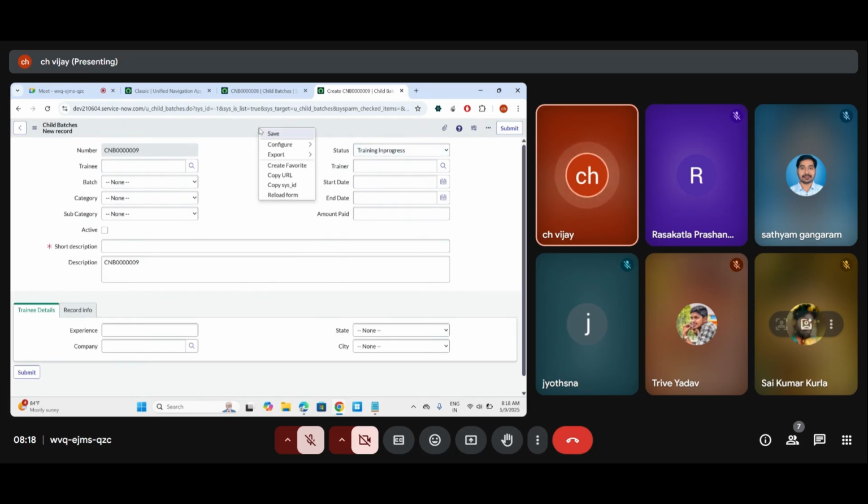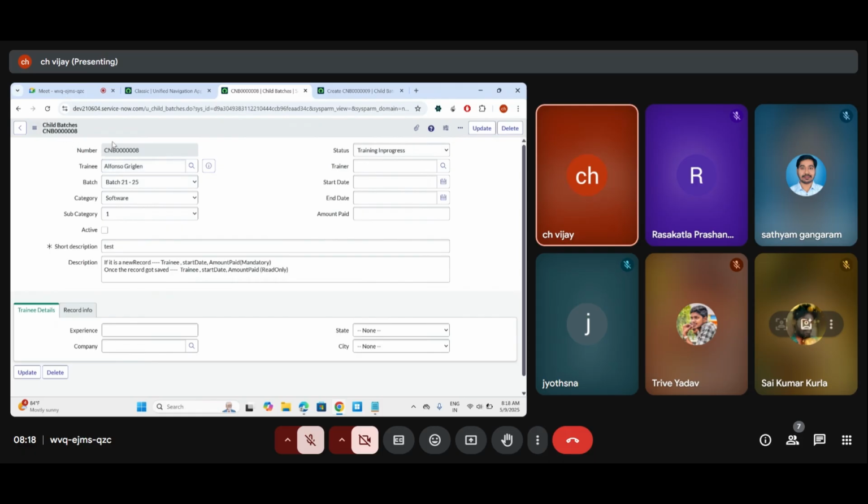But let's imagine once I save the form, after giving these values, this should become read only. Is this a new record? No, this is not a new record. So only if it is a new record, I want these three fields to be mandatory. For the existing records, once the record got saved, I want to make them read only. The user should not be able to edit these fields. This is the scenario. Everyone understood this?